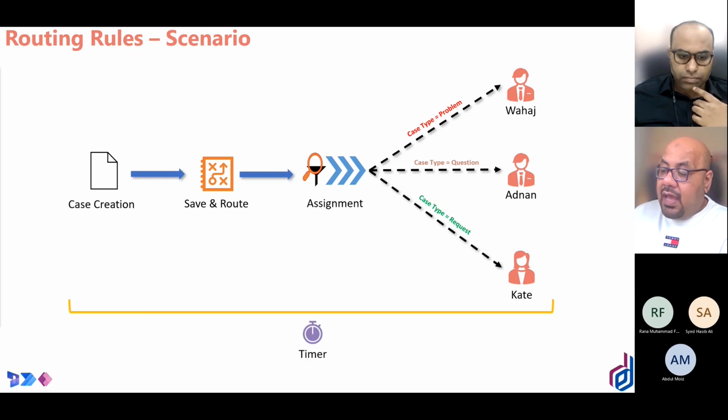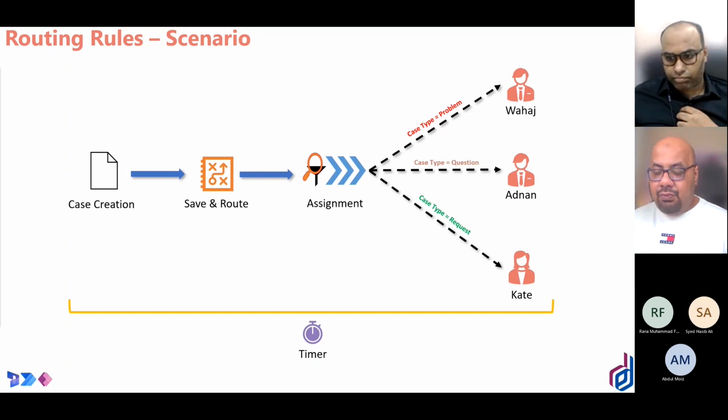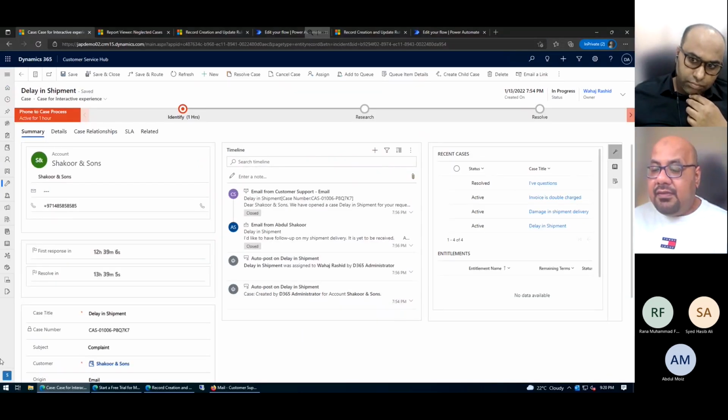Based on it, we have the timer, or you can say the SLA, which works here. Again, the timer or SLA can be activated at the time the rule is applied, or before or after. So it totally depends on the scenario. But in our case, what we have applied is that at the time of case creation, the system should apply the SLA by the time the system is also assigning or routing the information to the relevant team. Now, let's see how it works within the system.